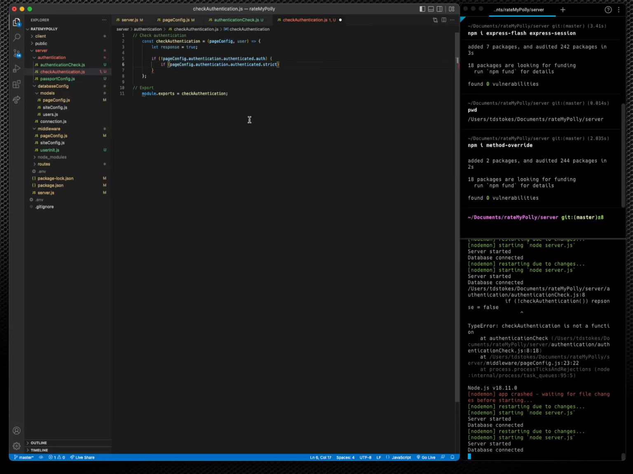Okay, but if strict is set to true, that's when the user has to not be logged in. So now we need to check if that user is logged in or not. So we're going to say if there is a user, response is equal to false. So right there we're saying you don't need to be logged in, but that not logged in is strict, meaning you have to not be logged in. So if there is a user, that'll be when our response will be false.